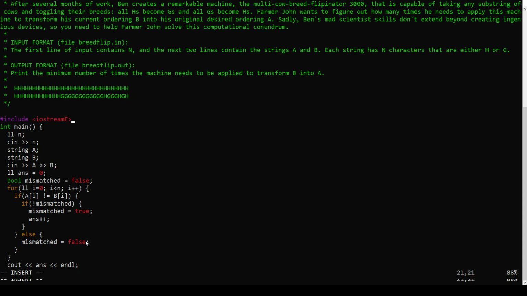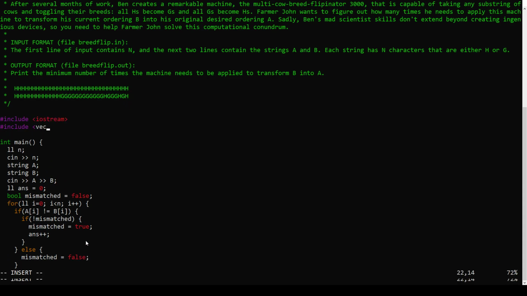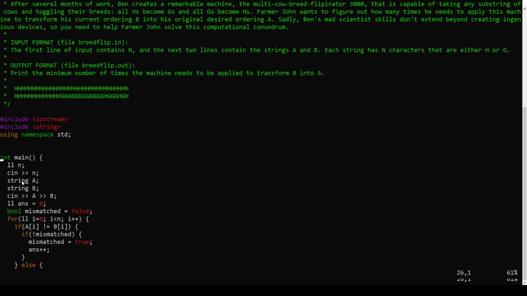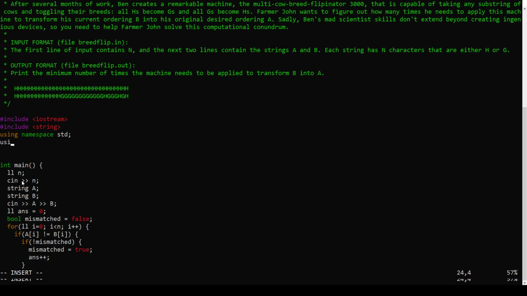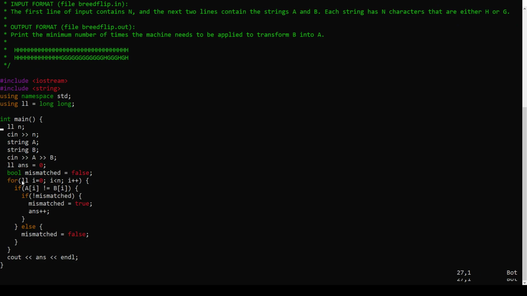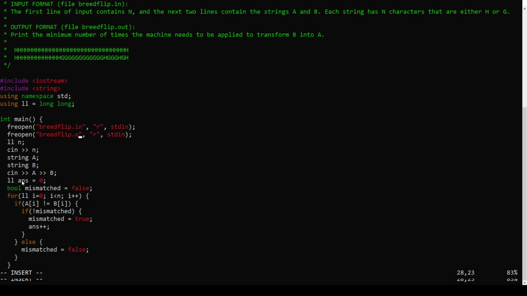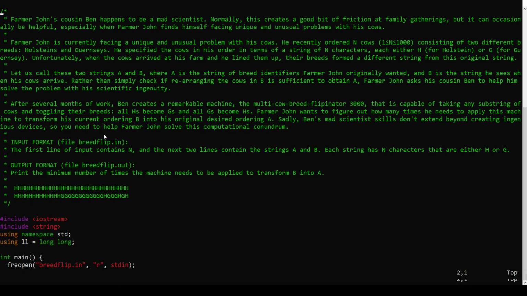So let me do some bookkeeping. We need iostream, we need string. I'm using namespace std, which otherwise I'd have to type std::string, so it's nicer to do that. And I have this abbreviation LL for long long, the 64-bit integer that I like to use. And also, in USACO, we need to freopen files because we use .in and .out files instead of standard input and standard output. So I believe this one is called breedflip. Yeah, that's what I named the file. So breedflip.in for reading replaces standard in, breedflip.out for writing replaces standard out. And that should be it.